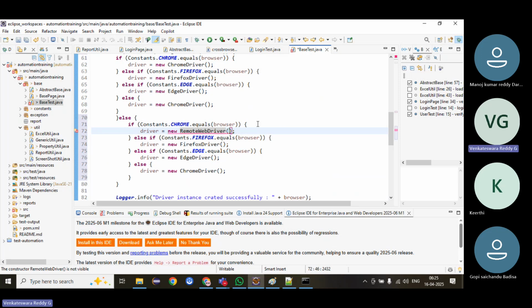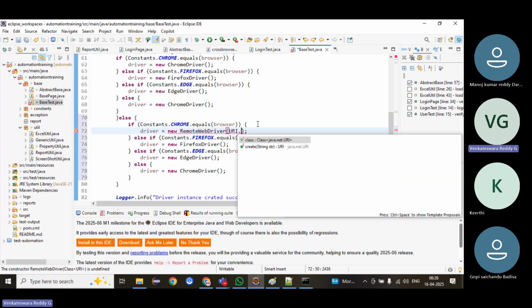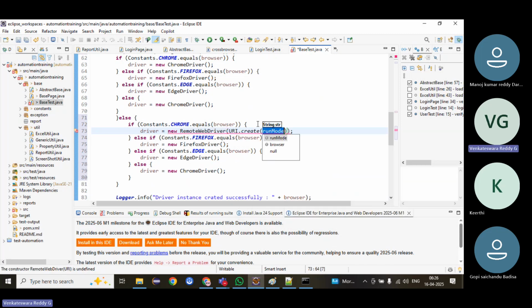For that, we have to pass a URI. We have to create it. What is the URL we want to run it on? HTTP://localhost, the port 4444, /wd/hub, and then convert it to URL. Just change it to URL.